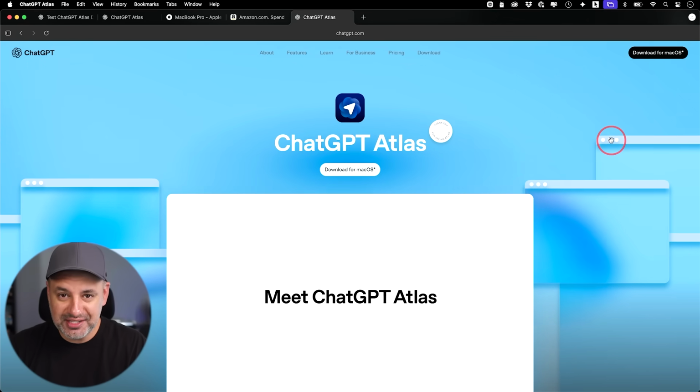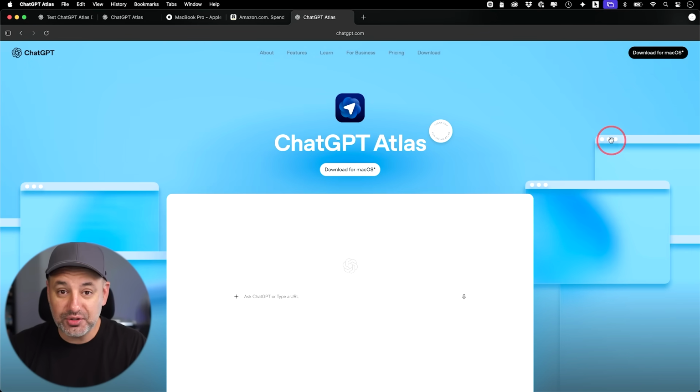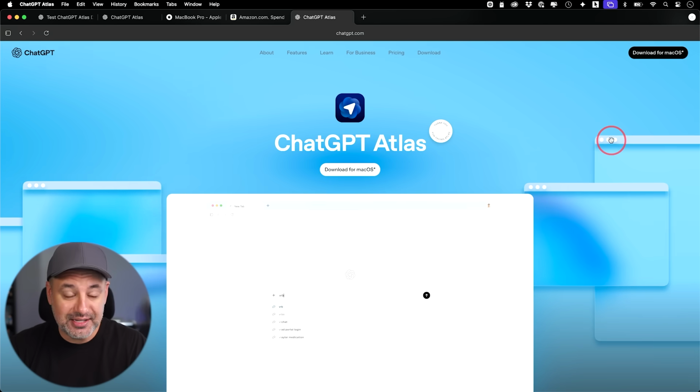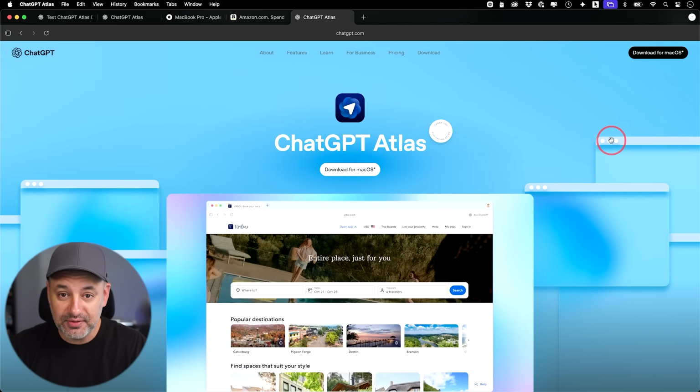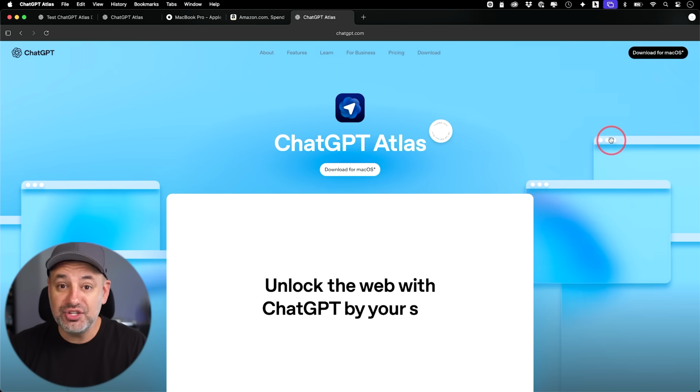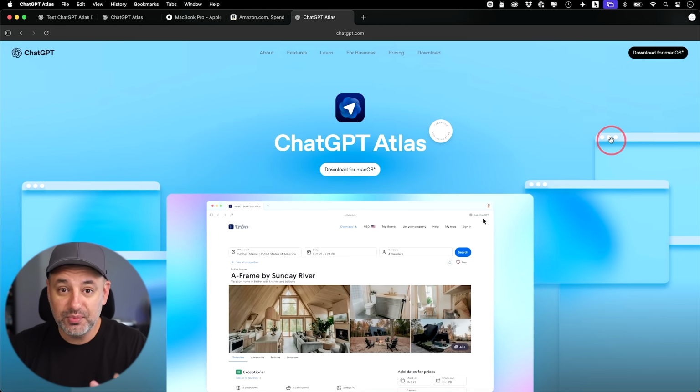ChatGPT just released an AI-powered web browser called ChatGPT Atlas, and it's available right now. I've had about a day to play around with it, so I want to show you a bunch of different ways you could use it and what it's capable of. And then at the end of it, I'll show you the agentic use, which only comes with the Pro version of ChatGPT.